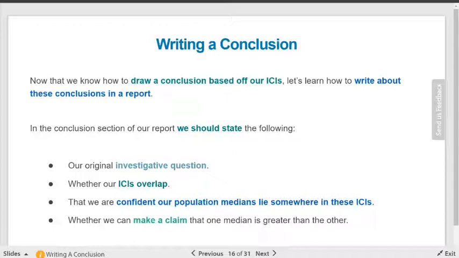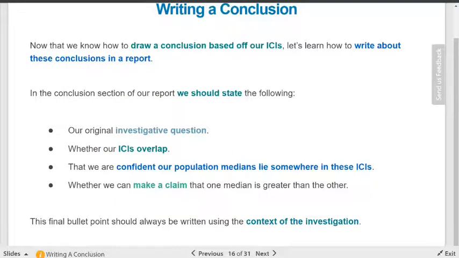Overlap. Yeah, don't make it harder than it is. So when you're in the conclusion section, what you're going to do is state the following things. This is more of a 4-sentence thing. Ooh, the conclusion gets a little bigger.